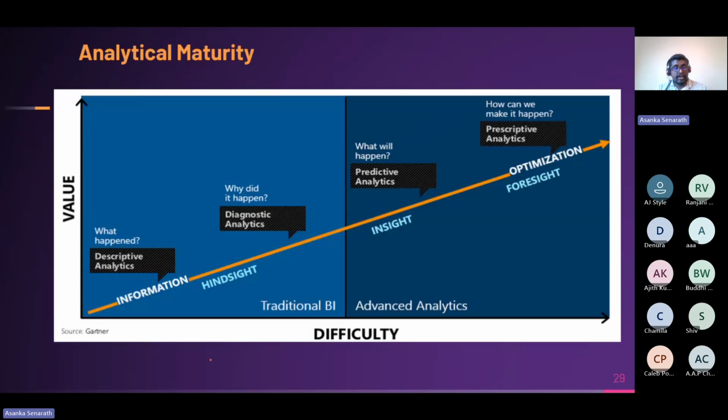Okay. Next, we're going to learn about Power BI. Before we go to Power BI, we're going to learn about the types of analytics. There are different types of analytics. You can see this is a Cartesian plane. If you go this way on the y-axis, the value increases. If you go this way, the difficulty increases. The first type of analytics is called descriptive analytics. Unfortunately, especially in Sri Lanka, 99% of companies do only descriptive analytics.